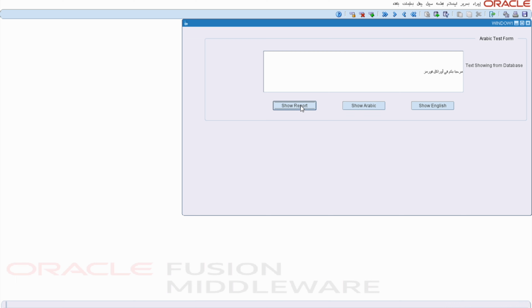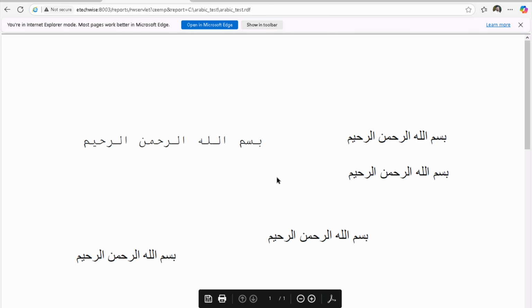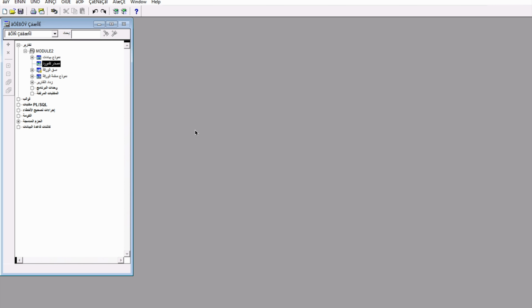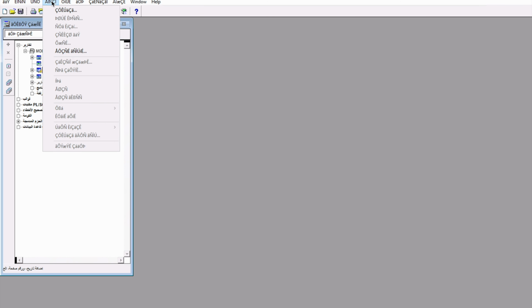And the same if I click on report, you can see that my report is successfully rendering with the Arabic text. If we talk about Oracle Report Builder, you can see that I have successfully rendered this toolbar into Arabic. Also, there are some places where Arabic is not correctly rendering.